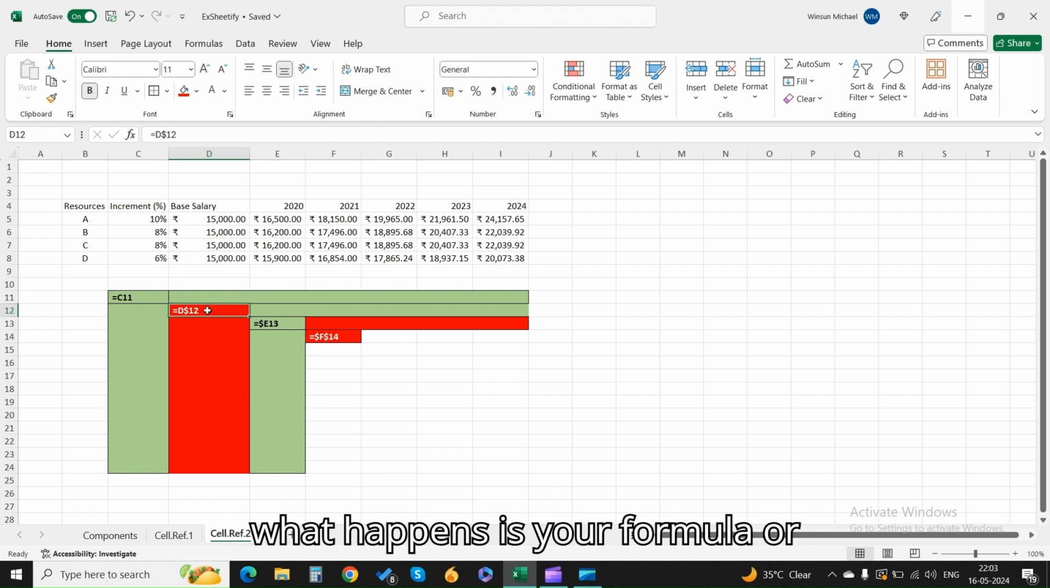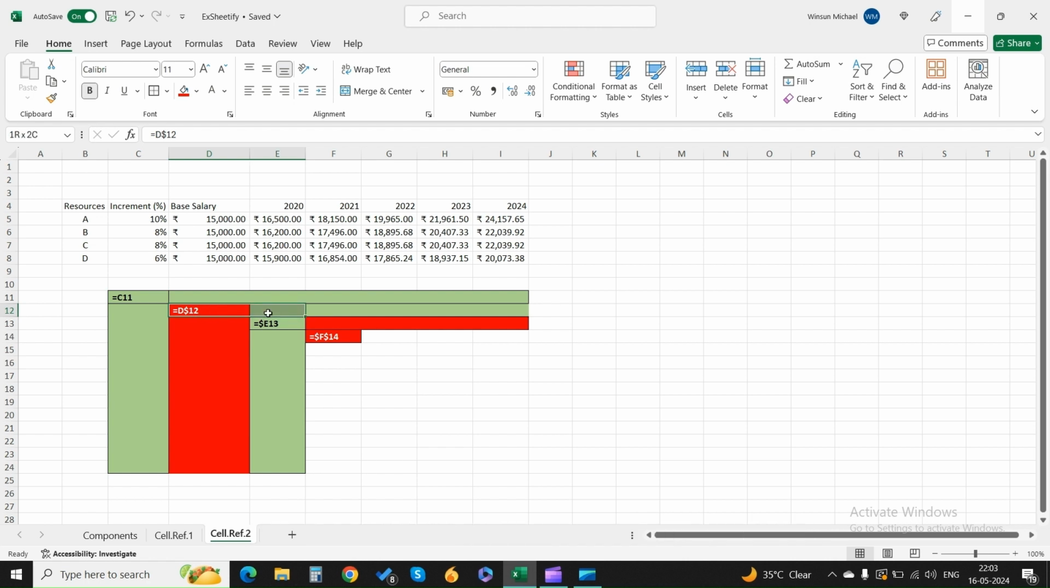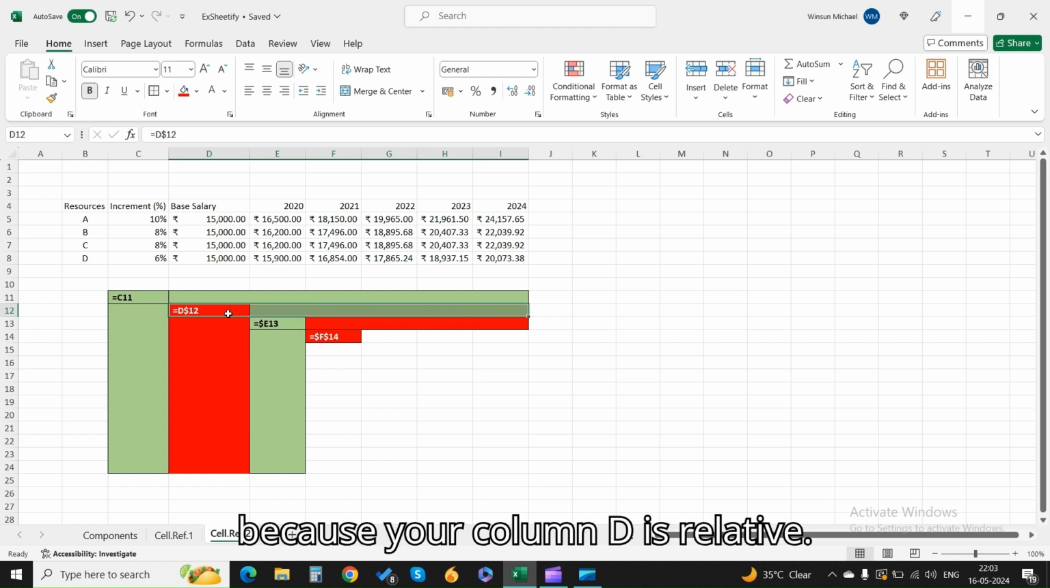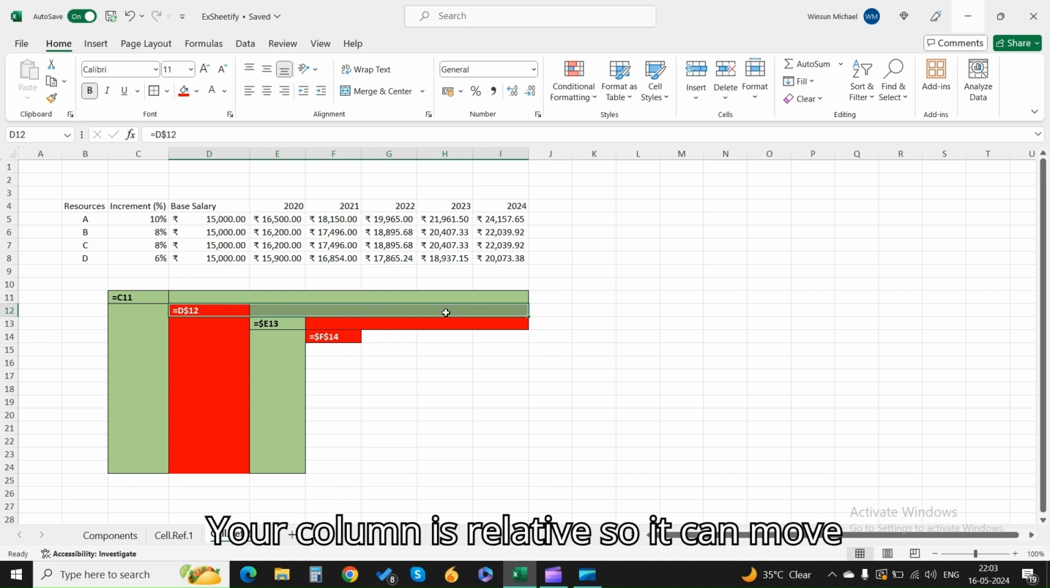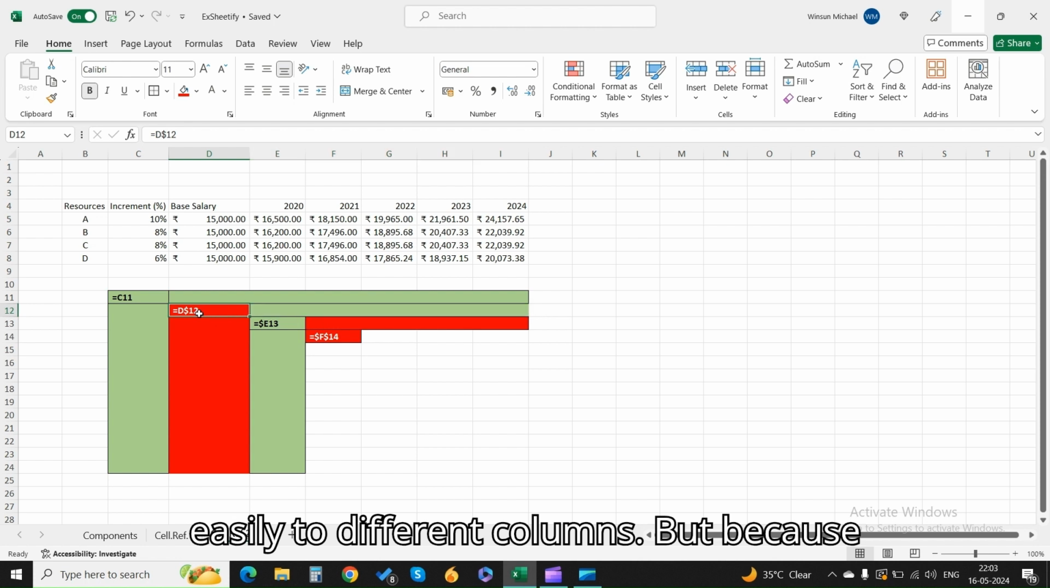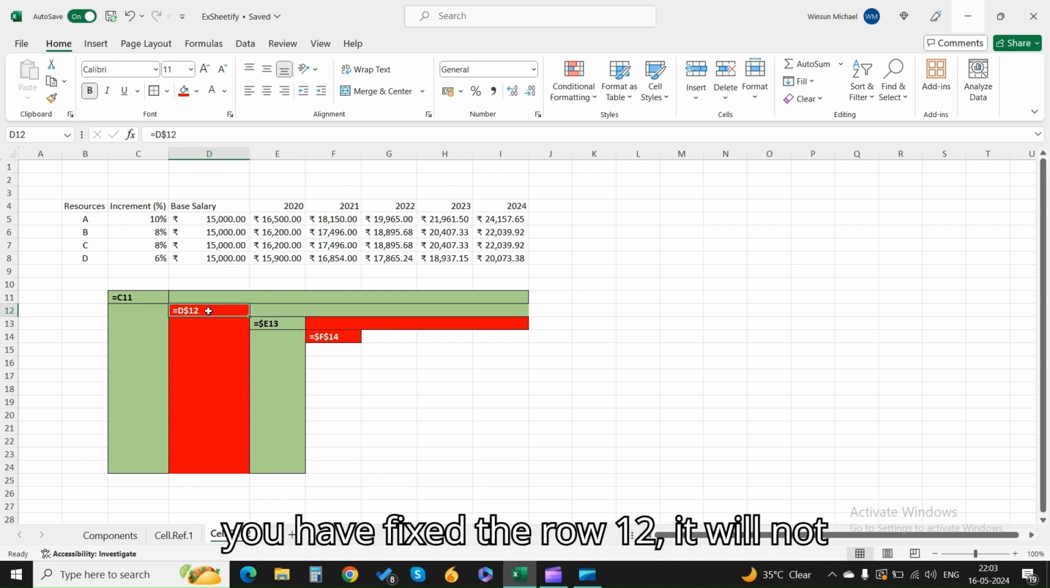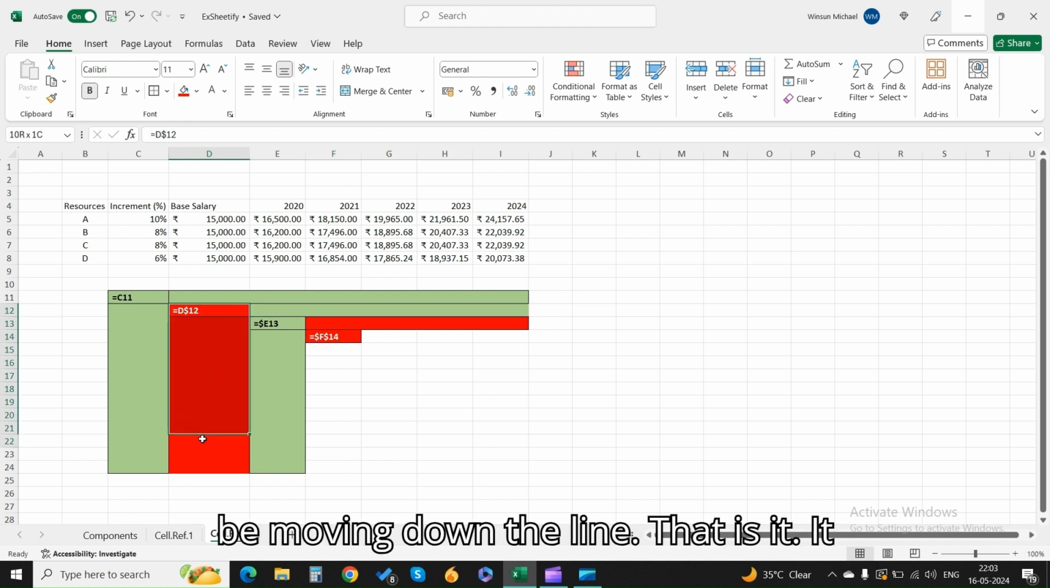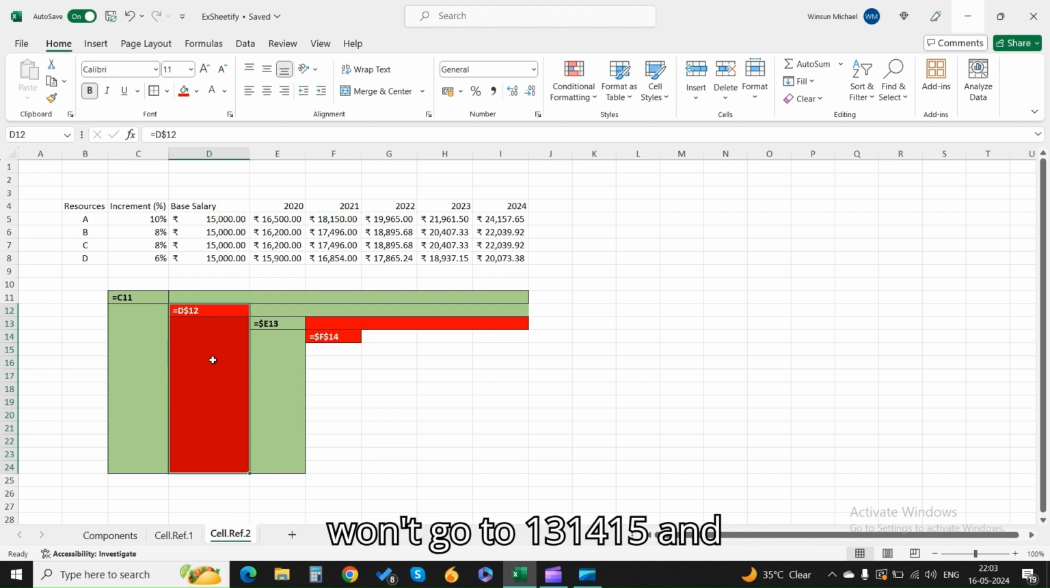So in this case, what happens is your formula references can move to E, F, G, H, I, because your column D is relative. Your column is relative, so it can move easily to different columns. But because you have fixed the row 12, it will not be moving down the line. That is, it won't go to 13, 14, 15, and so on.